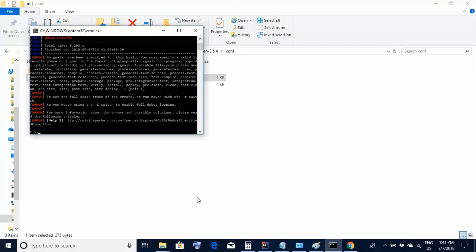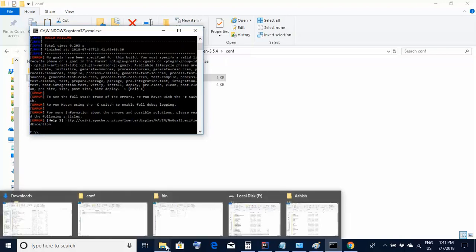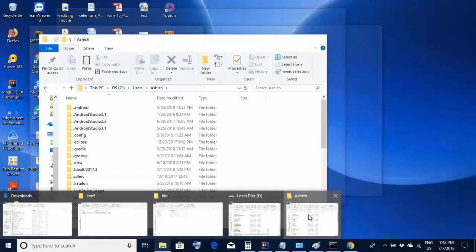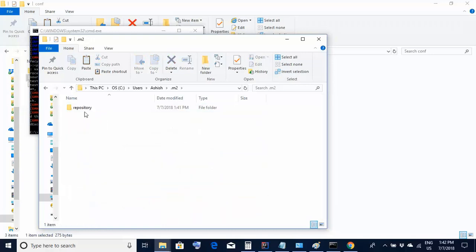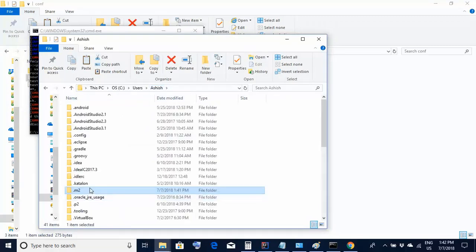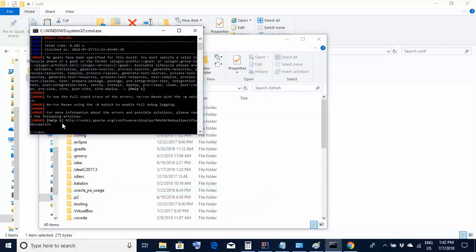Now if you move to the local directory path of your Windows system, which I'm showing you right now, you would see something called .m2. This folder has been created and it has a subfolder called repository. Now these things were not available. These things got created when I fired this mvn command. What I'll do is I'll just delete it once again. Now this .m2 folder no longer exists, and once again I'll fire this command.